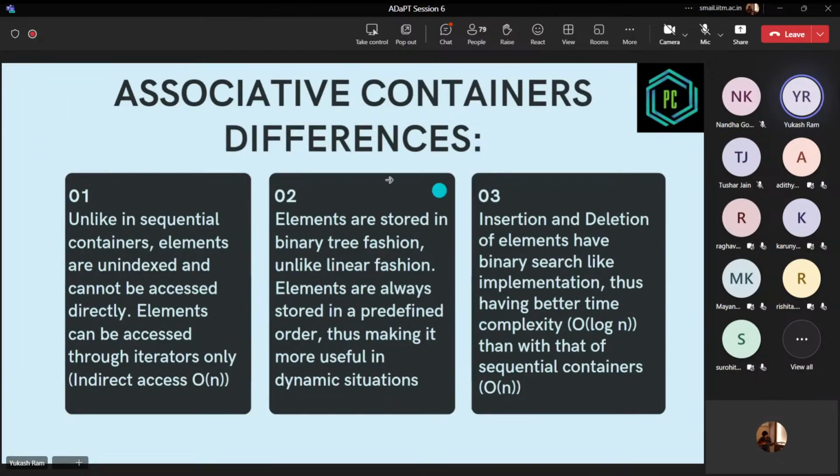Now I'm going to discuss the difference between associative containers and sequential containers, since these two containers have different properties and different implementations. We should be aware of the differences so that we can use the correct container in the correct problem. The first difference is that, unlike in sequential containers, elements are unindexed and cannot be accessed directly. This is one of the main disadvantages of associative containers.